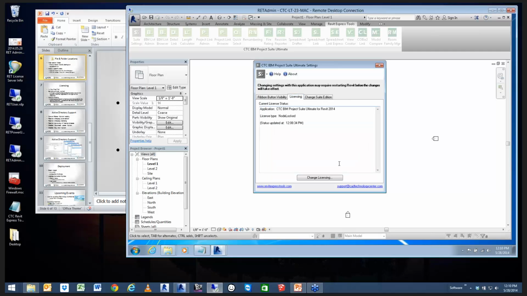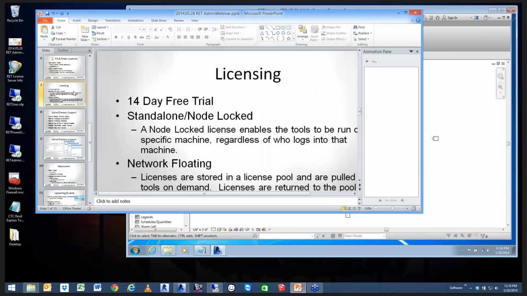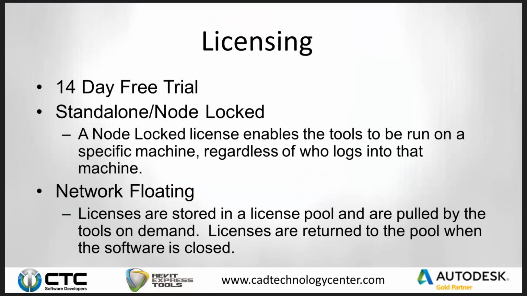All right, the next tab here is our licensing tab, and we have several licensing options. Let's go ahead and take a look at these quick. The first is our 14-day free trial. All of our tools, with the exception of 2 tools in our Manager Suite, are fully functional for the duration of the 14 days. So we definitely invite everybody to get in and actually try out the tools before they purchase them. Below that, we've got our standalone or node-locked licensing option.